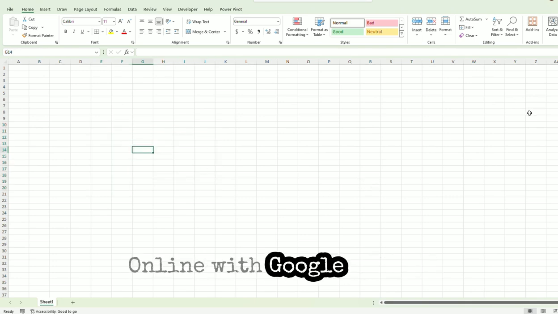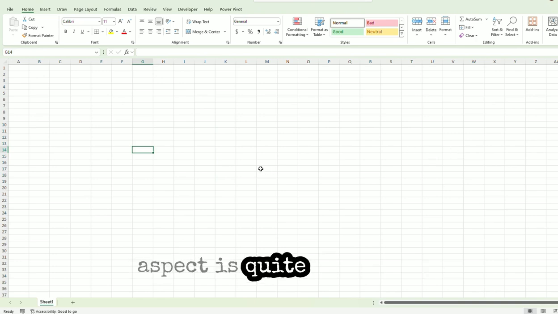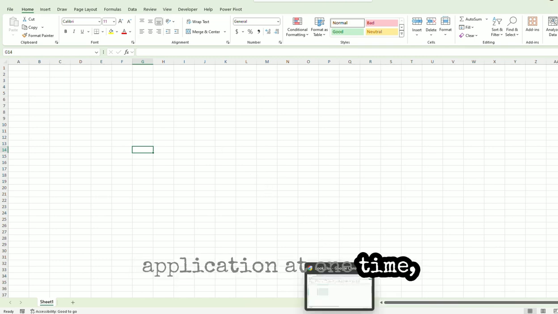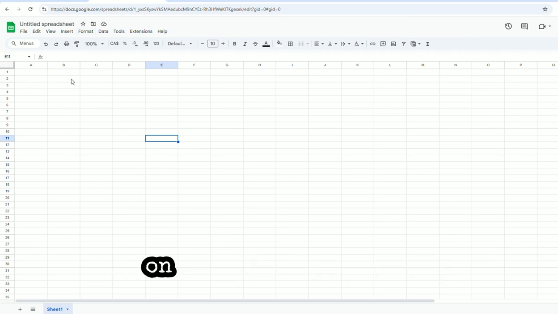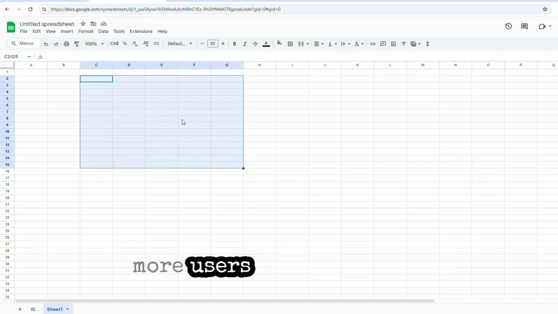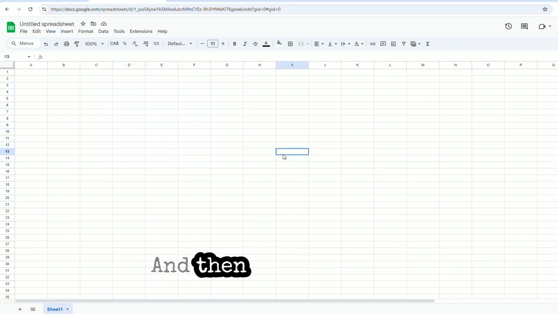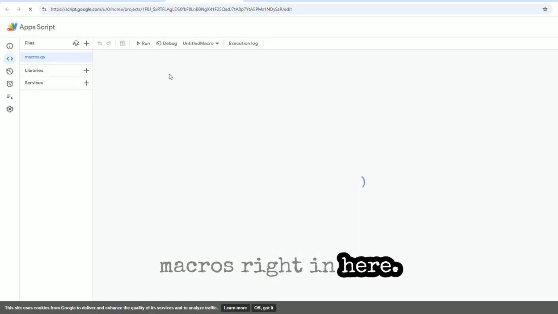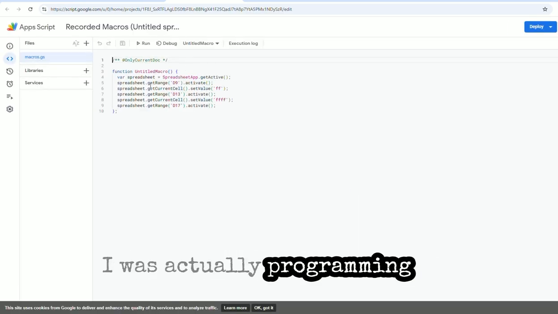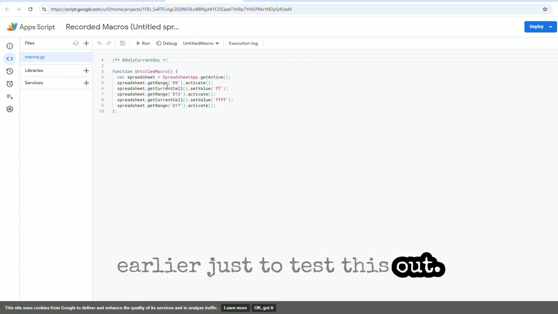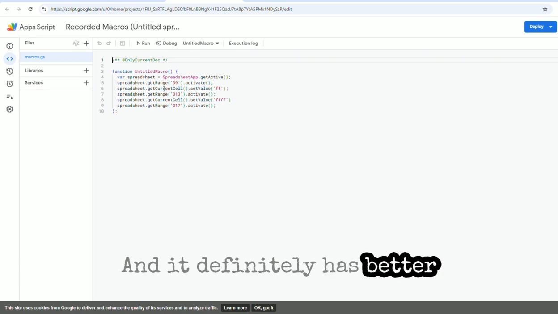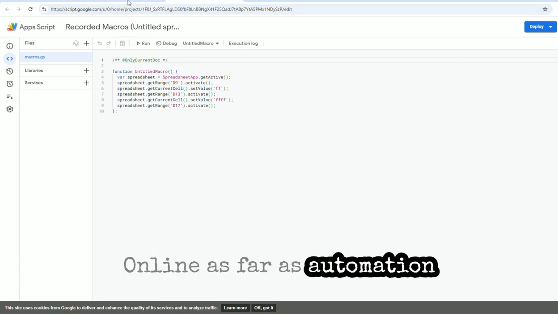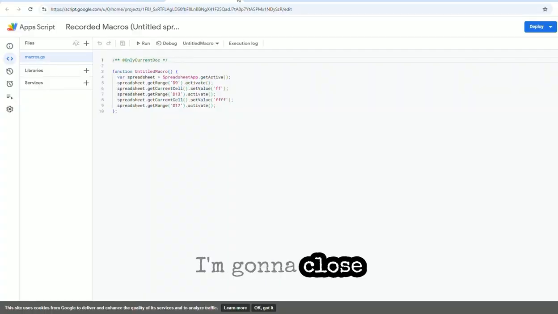As we compare Excel Online with Google Sheets, again, the collaboration aspect is quite a big one. If you're looking to have more than one user in the application at one time, Google Sheets is probably the best way to go, depending on what you're doing, of course, but it supports more users in a better way than Excel Online can. And then Google Sheets does have that automation ability that I was talking about earlier. You have the ability to program JavaScript or macros right in here. So this is the language here. I was actually programming one earlier just to test this out. And it definitely has better capabilities than Excel Online as far as automation and advanced coding go. I'm going to close that window here.